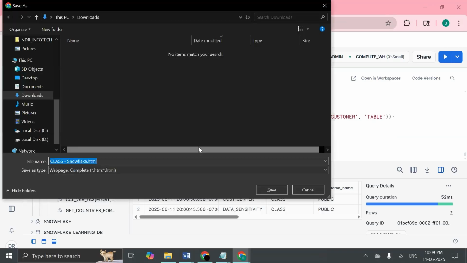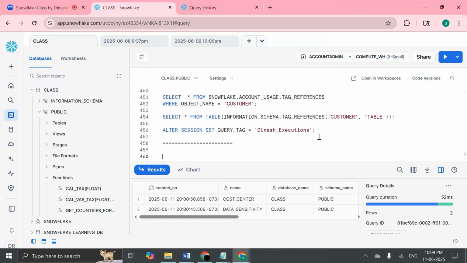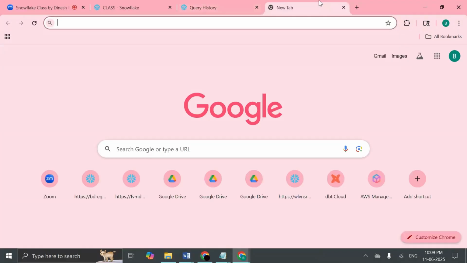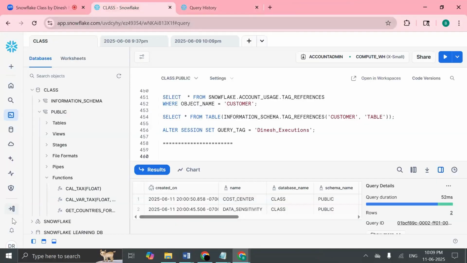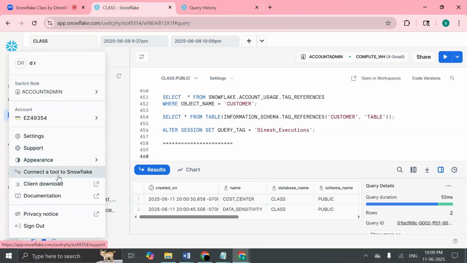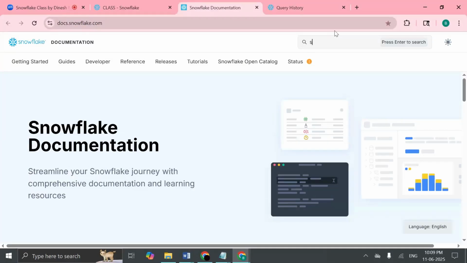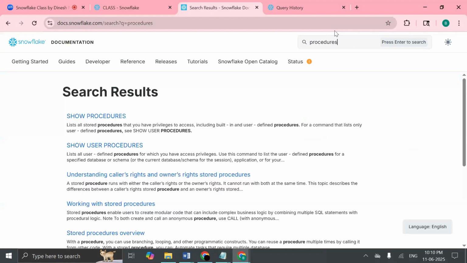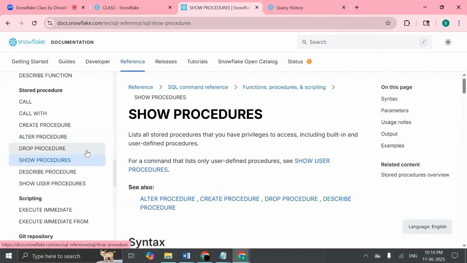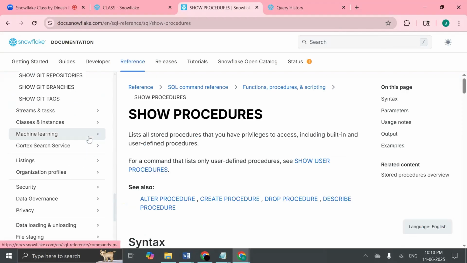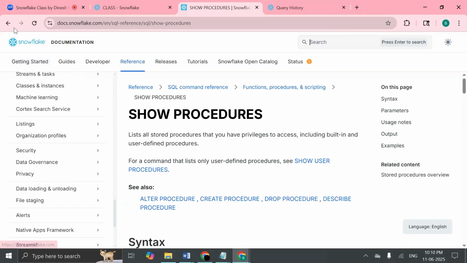Okay. Now, in the next session, we will see how to work with procedures. Before that, let me show you here. As we discussed, we can write these things in different languages, right? For example, procedures. You can write procedures, or you can write functions, in different languages. Let me give you the details here. Create procedure.